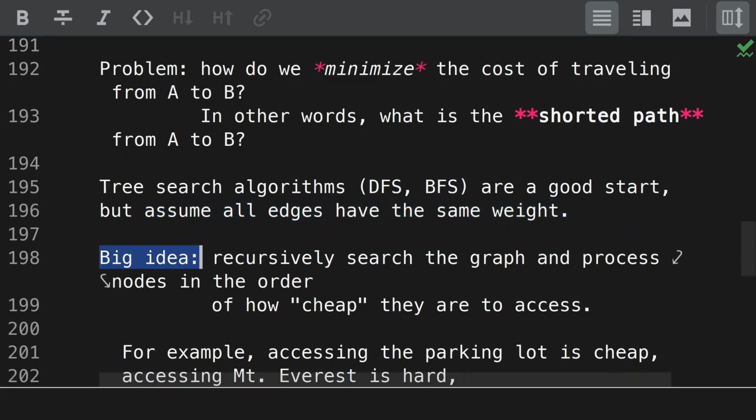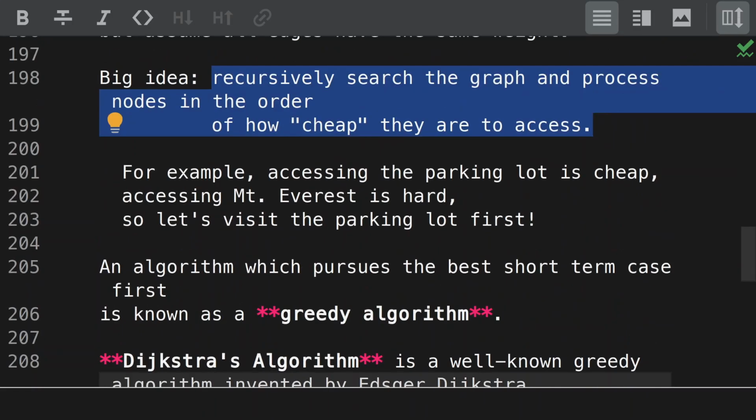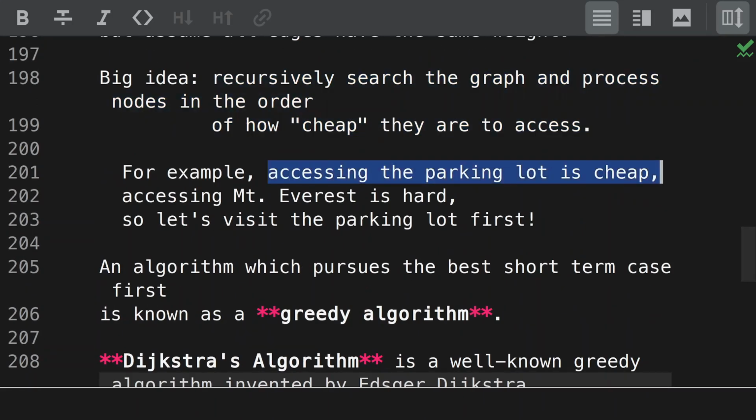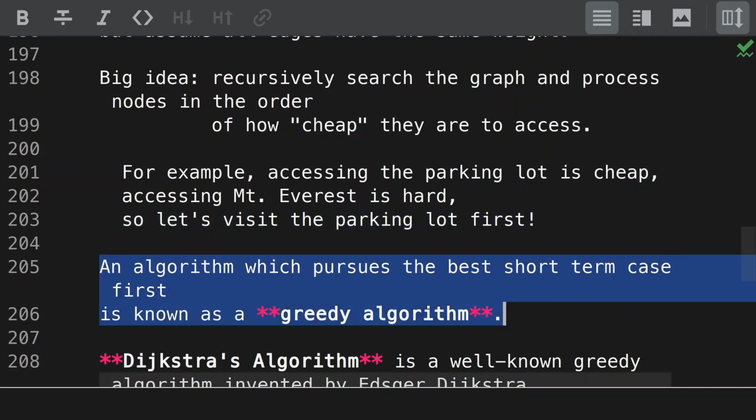So here's a big idea. Let's recursively search the graph and process nodes in the order of how cheap they are to access. One way of thinking about this is getting to the parking lot nearby is cheap, but getting to the top of Mount Everest is hard. So if we'd like to take the trek to Everest, let's first get to the parking lot and get in our cars. An algorithm which pursues the best short-term case first is known as a greedy algorithm.